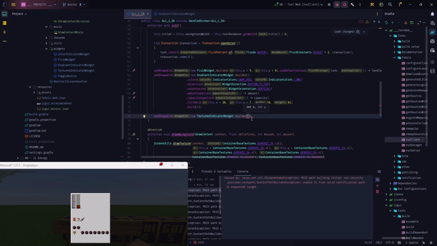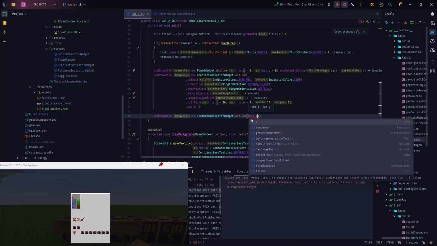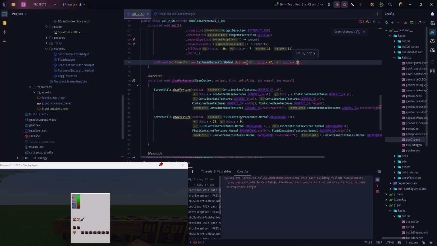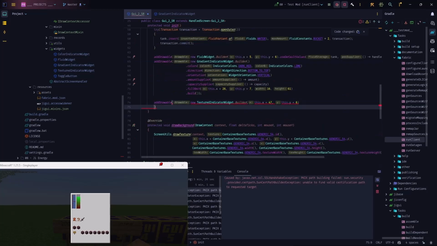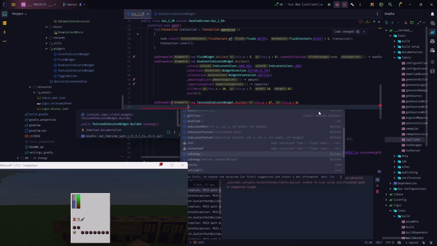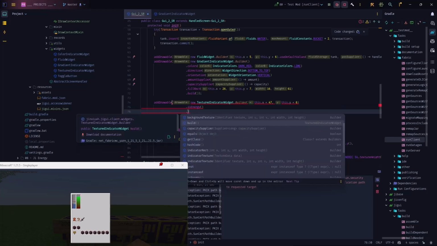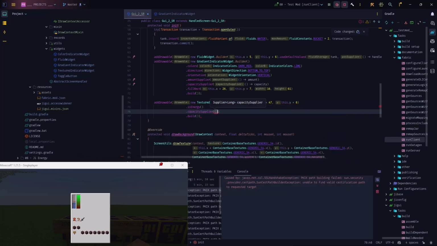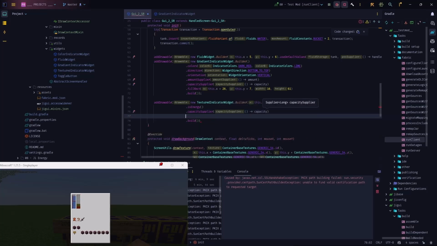Again, for the x and y, I will go with this dot x plus. Now we went 21 toward the right. We want another 21, so it will be 47. This dot y plus, again, we go with 6, I think. Yes. And then after that, we can add the calls. We go with, let me see, is energy, and it should do everything. Dot build. Here we want the capacity. So capacity supplier, again, I will go with the same thing as the gradient one. So it's the capacity. And then the amount supplier will be the amount.